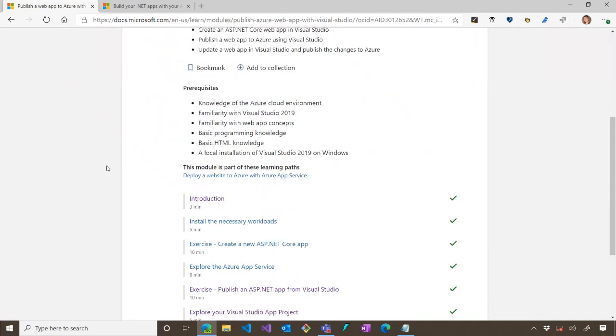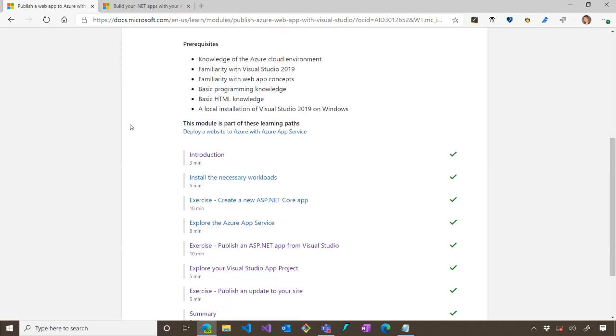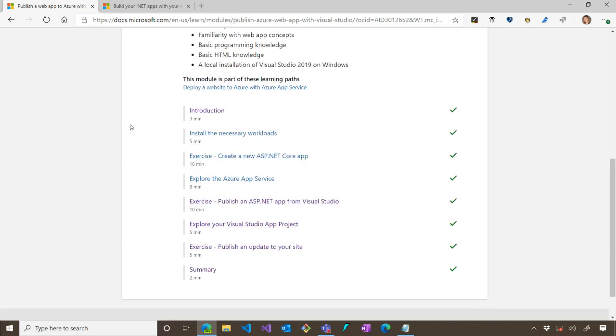Okay, so the prereqs that were listed in the beginning of the slide as well are basic knowledge of the Azure cloud environment, being familiar with Visual Studio 2019 and some web app concepts, basic programming knowledge and basic HTML knowledge, and then a local installation of Visual Studio. Today we launched 16.6, and this is the one I'm going to be using for going through the demo.